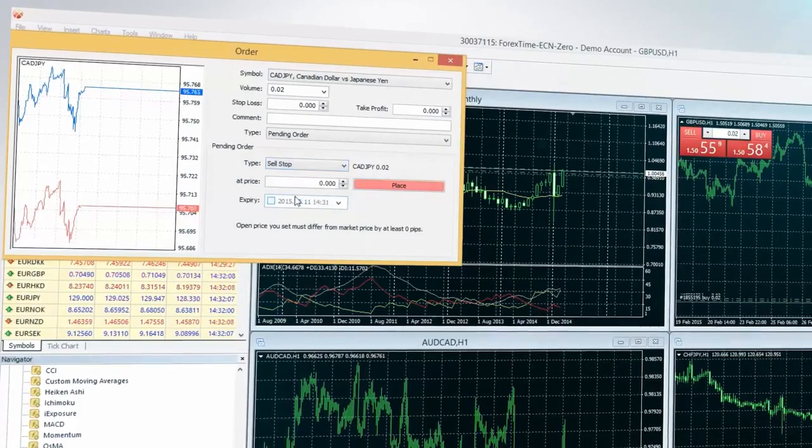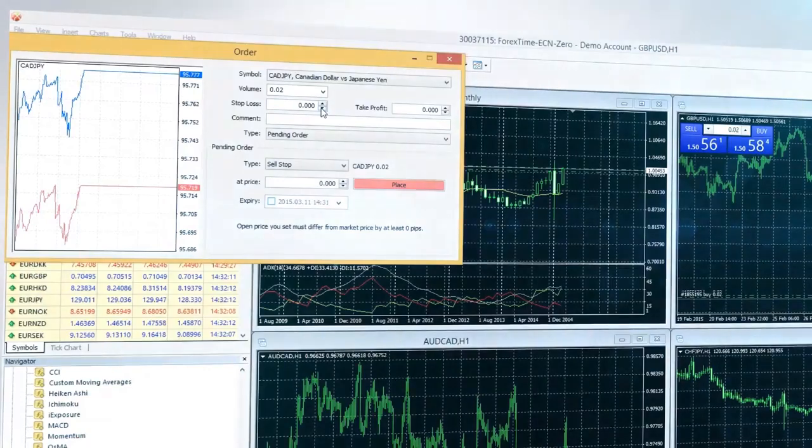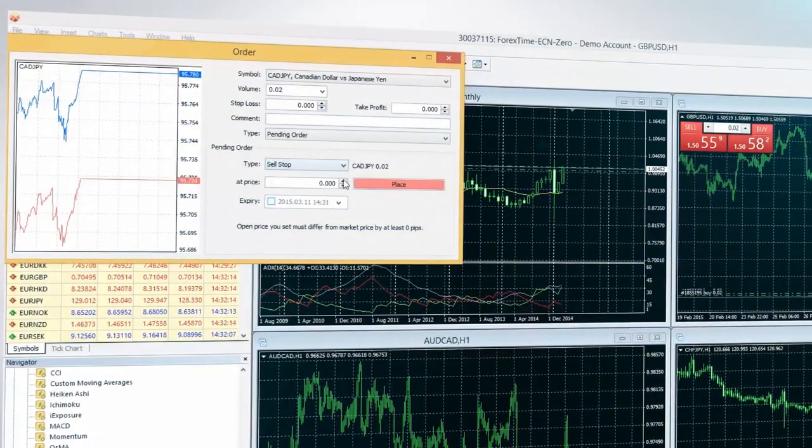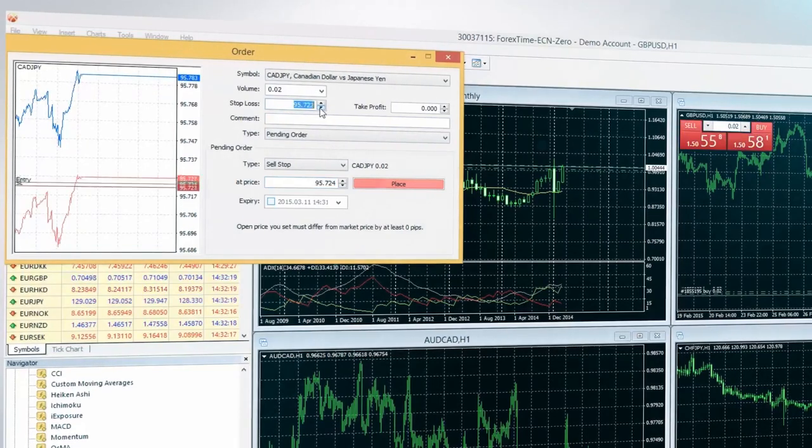Decide on the price you wish to place your order at, using the up and down arrows, or simply type in the price. You have the option to place an expiry date and time for your order, then click Place.